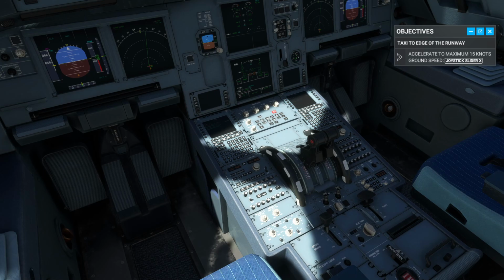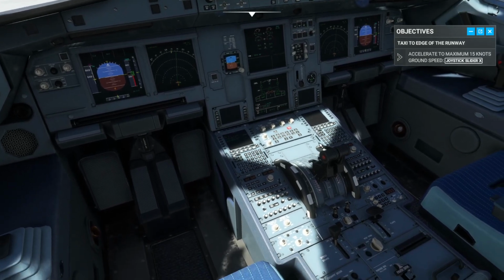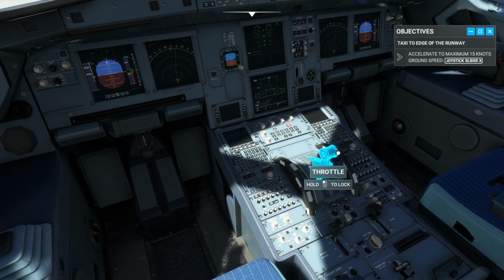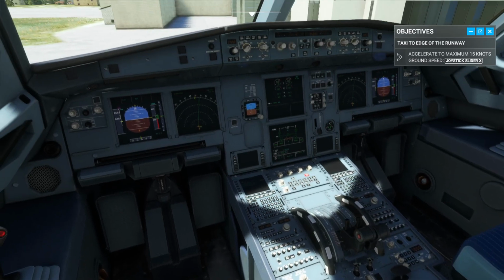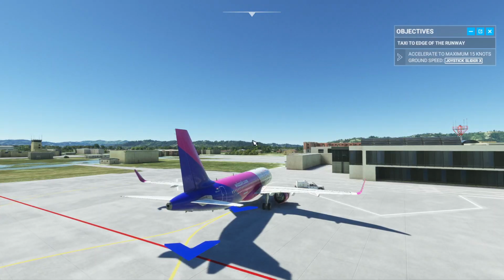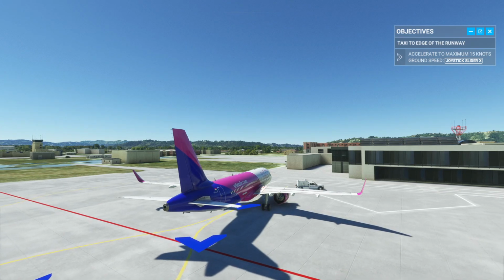Tirana Center, Eurowings 2618, flight level 350. Eurowings 2618, Tirana Center, continue to DAS as planned. Eurowings 2618, descend and maintain flight level 270.